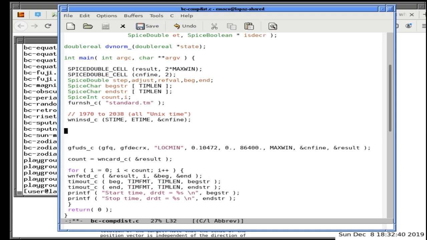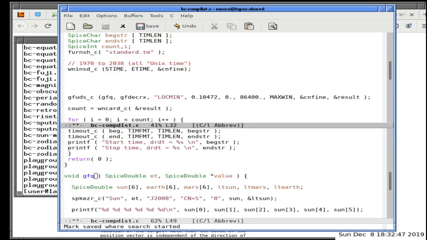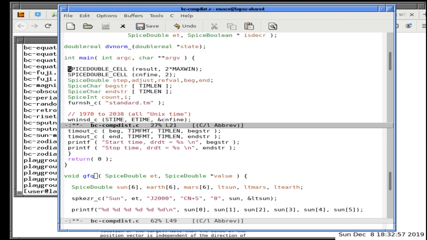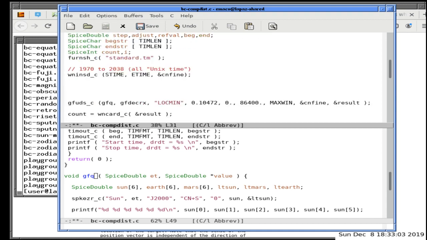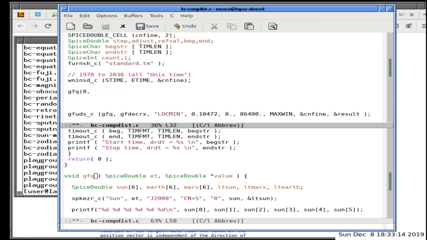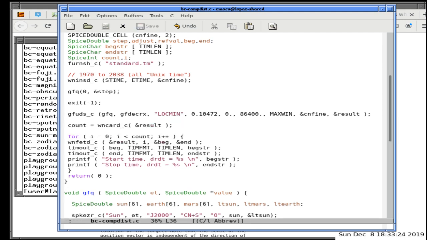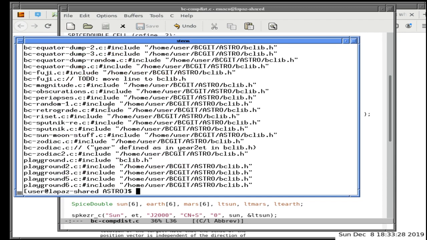So all we want to do right now is say GFQ, and spice double value. Oh, value is the thing that gets assigned. We're not going to even use the value because we're just looking for the print, but we need to have one. So we'll send in the value as being step or something. So let's say GFQ at 0, the value being ampersand of step. And then we will say here, exit minus 1, because we don't really want to exit properly yet. Okay, so if this works, we want to make sure that we're actually doing something that works.